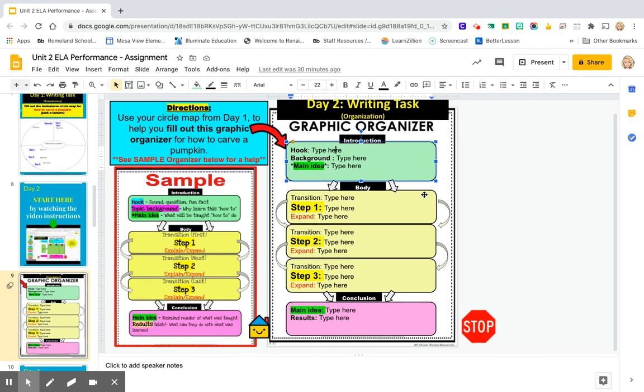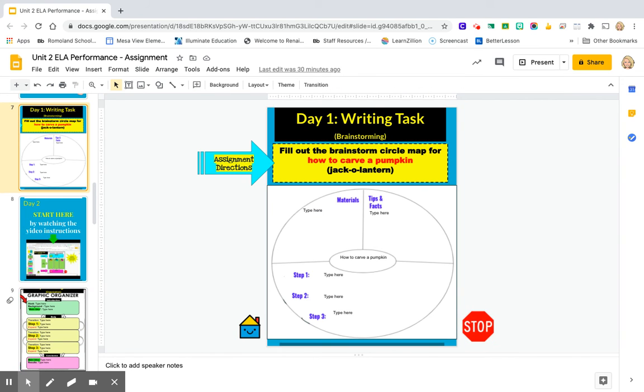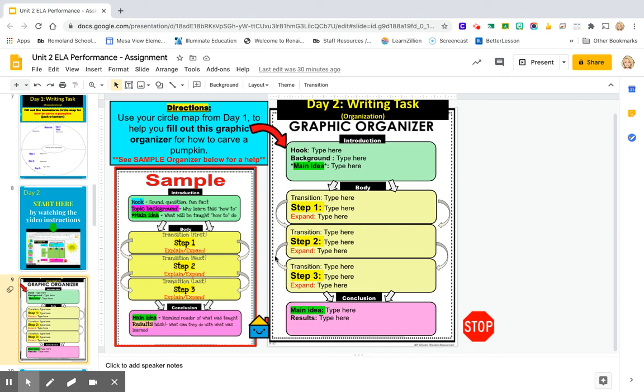Okay, so that's it for today. Remember, use the information that you had from your circle map from yesterday, and you're going to organize it into this graphic organizer by simply clicking and typing and filling in each part: the hook, background, main idea, transitions, steps, and expansion, and then your conclusion, restate your main idea and results.